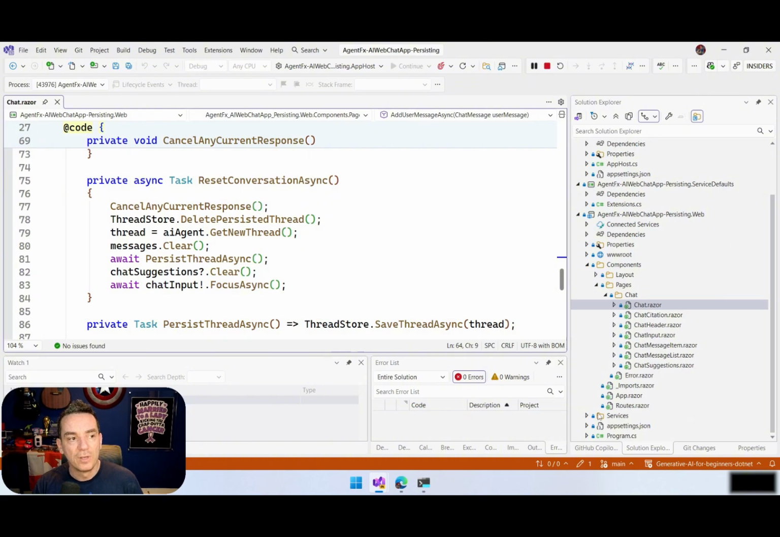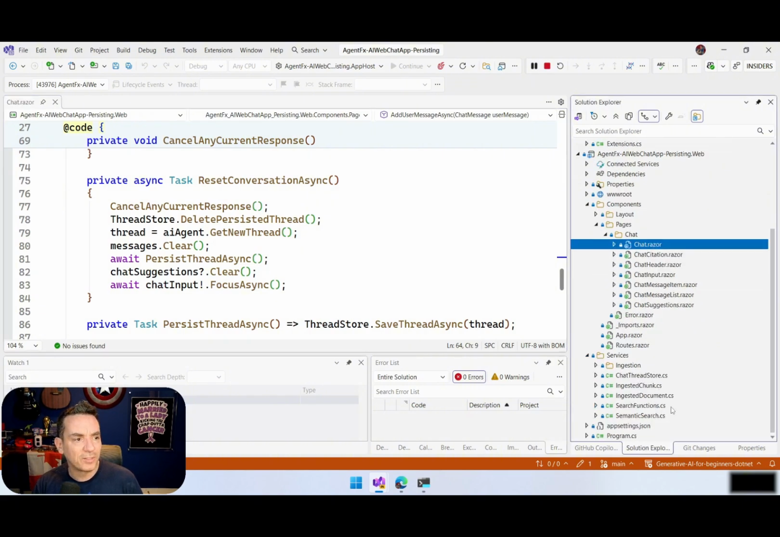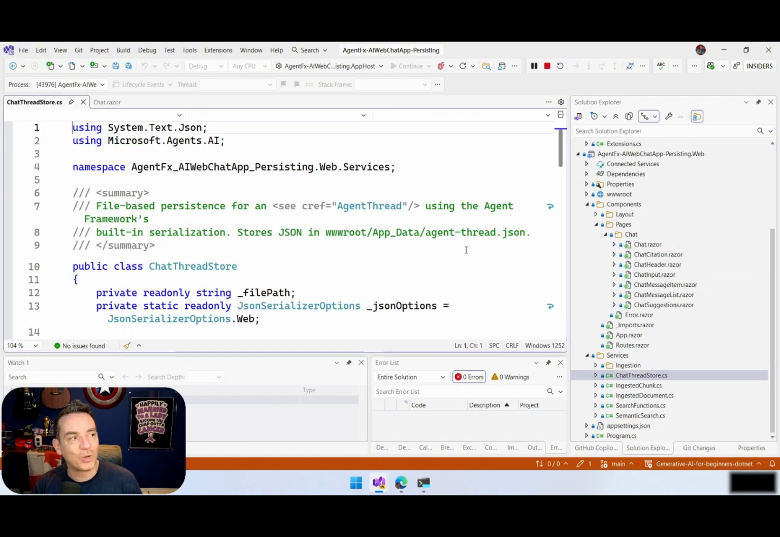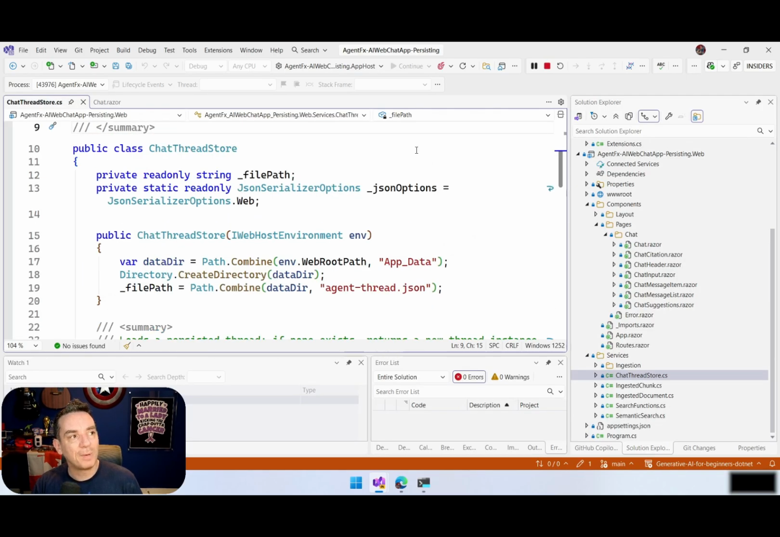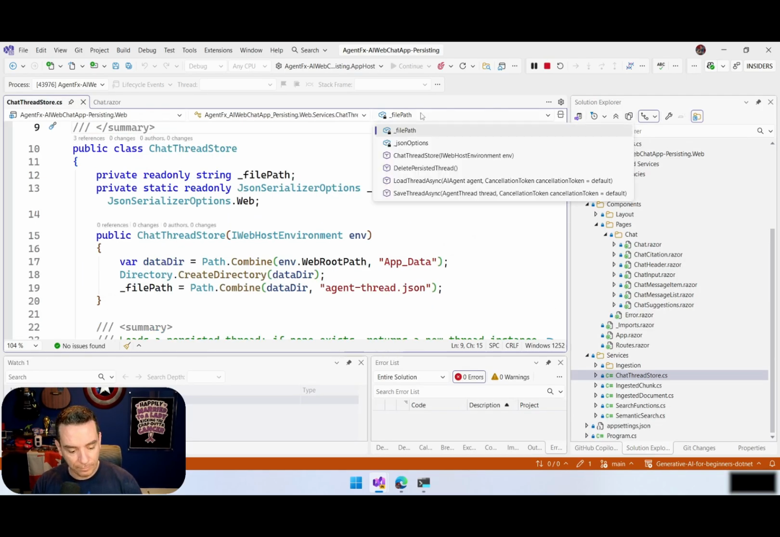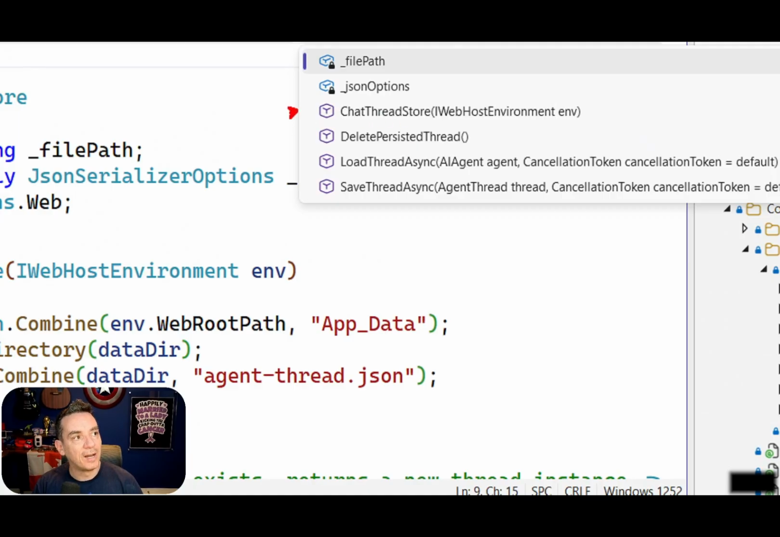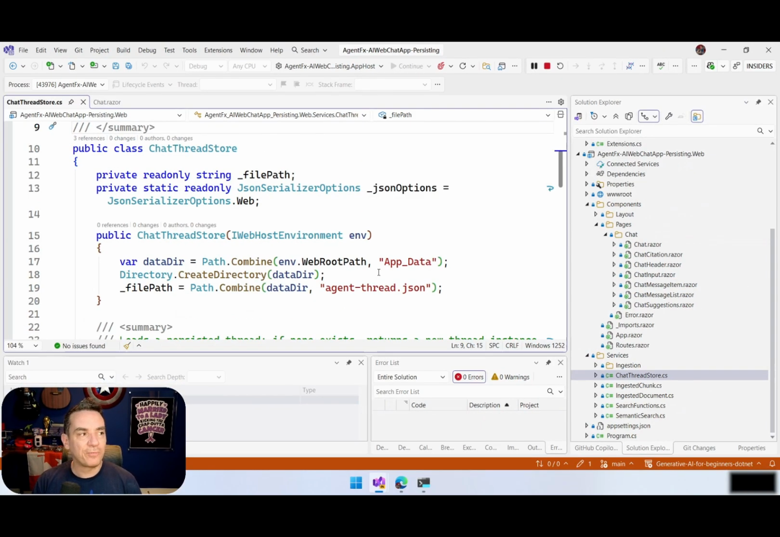If we go to this service, the thread service, the thread store, I can't remember the name, the chat thread store that I created here, it's a very simple one. It only has the constructor and the delete thread, the load and the save. So we have everything there, and it's super easy to do.